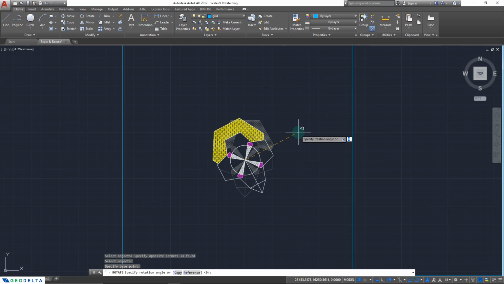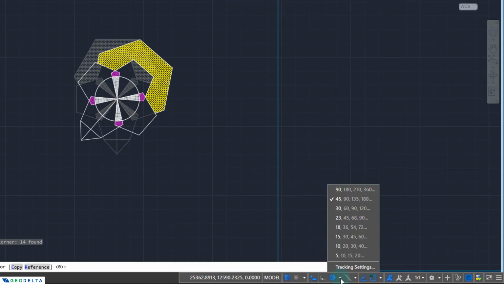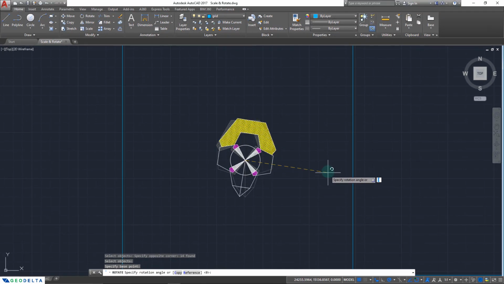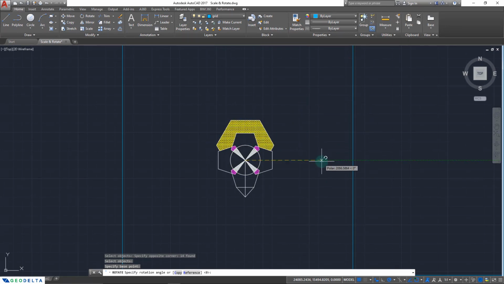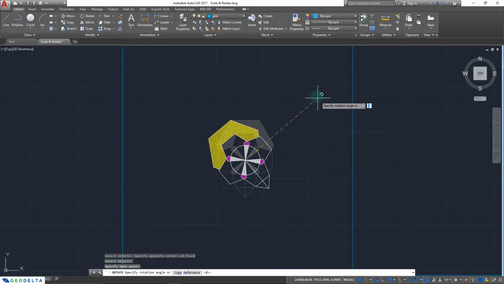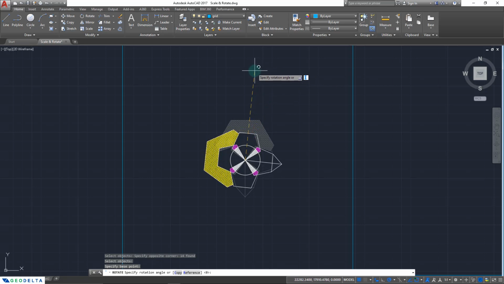Because I have turned on this polar tracking right over here, if I quickly open that up, you can see that I have set my polar tracking to get activated at these angles: 45 degrees, 90 degrees, 135 degrees, 180 degrees, and so on. That's the reason when I move my mouse cursor around this, you can see that the polar tracking gets activated automatically at these particular angles, like 0 degrees over here, 45 degrees over here, and it should get activated at 90 degrees as well.